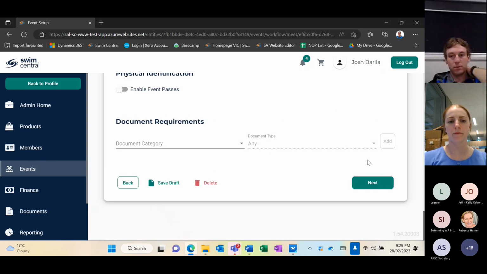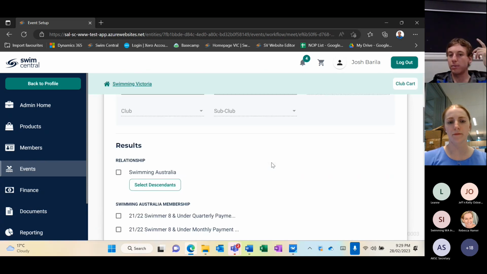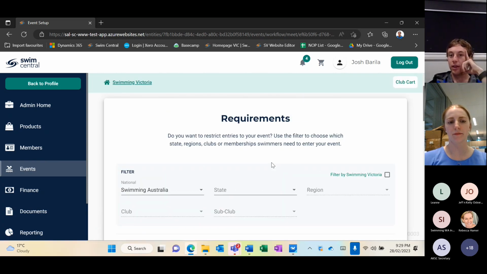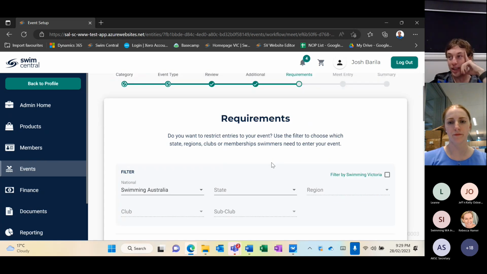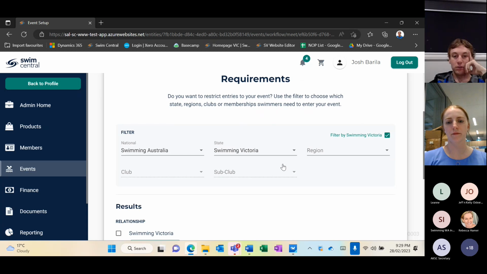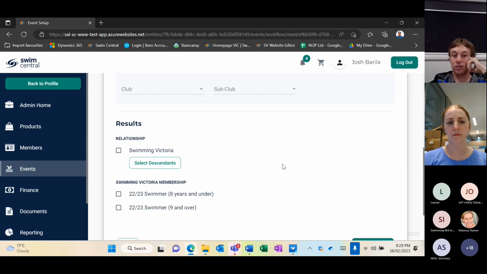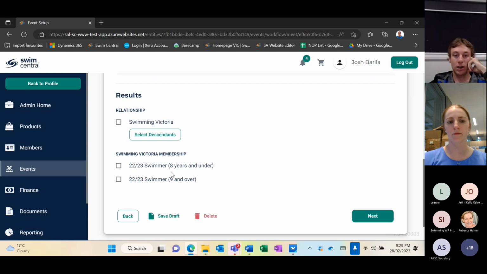Yep. And then next. And then here is where you can set up that people have an actual membership to be able to enter in the event as well. So let's say we're just going to filter, and we just want Swimming Victoria members to register. And it's a swimmer as well. We just want swimmers to register.